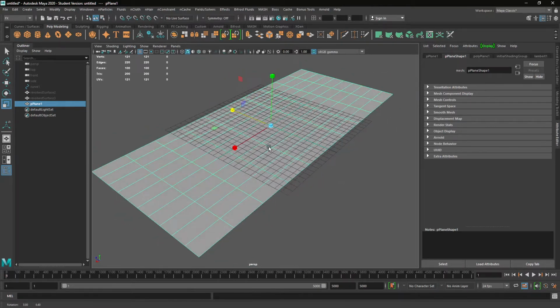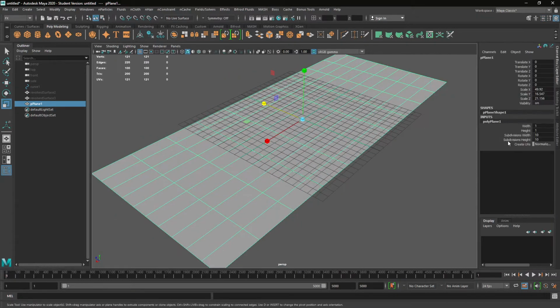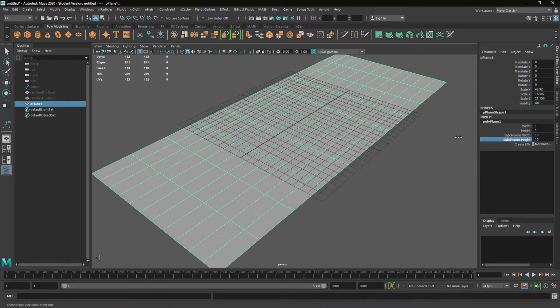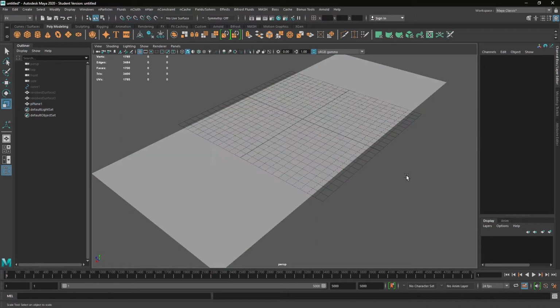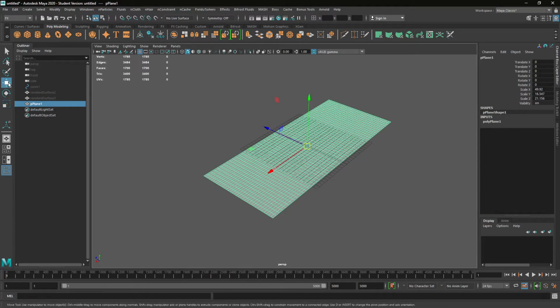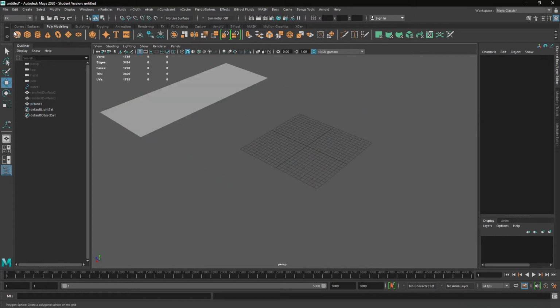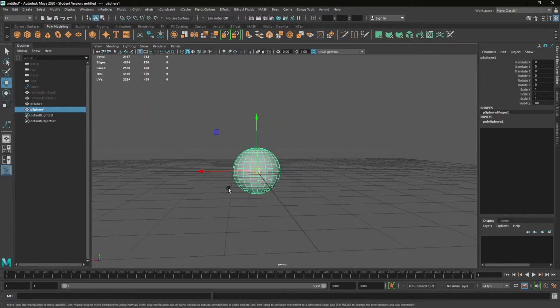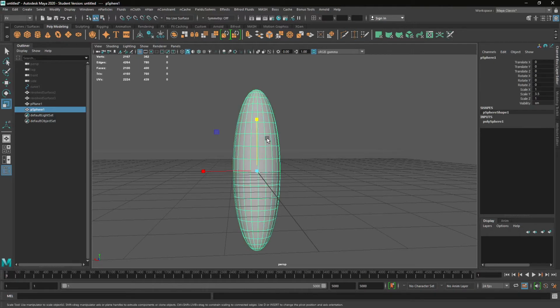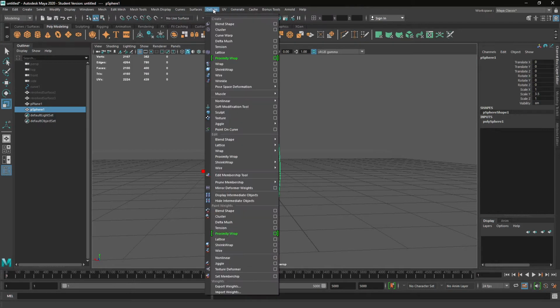So I've just taken a plane, and I'm just going to subdivide it. Add some more subdivisions. All right. Before I do that, let me just demo what's going on with some basic shapes. So here's a sphere, and let me just scale this up a bit. And under modeling deformers, we have non-linear deformers, and we've got a variety of them.